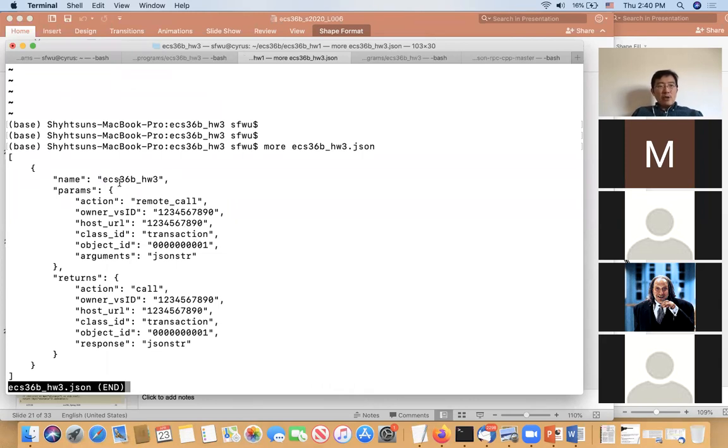The name of the function is ECS36B HW3. And this function has 6 arguments, 6 parameters, right? Look at their names: action, owner ID, host URL, class ID. When I specify this in JSON, the JSON RPC stub program is going to produce a function prototype where the name matches the function name here, and the arguments are going to match the 6 names.